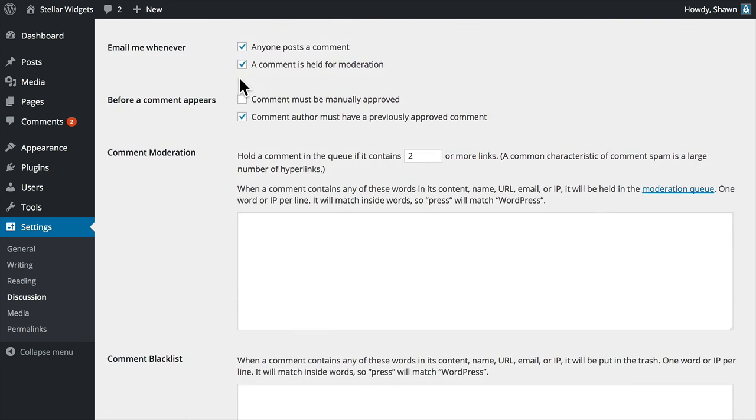You can choose to be notified by email whenever someone posts a comment, or at least when a comment is held for moderation. And before a comment is published on your site, you can choose to have an administrator always approve the comment, or you can choose to automatically approve it, provided the commenter has had at least one previously approved comment. If a comment contains 2 or more links, which is a common characteristic of spam, then we'll choose to hold it for manual approval. You can also hold comments for moderation if they contain any of the words that you enter into this field.